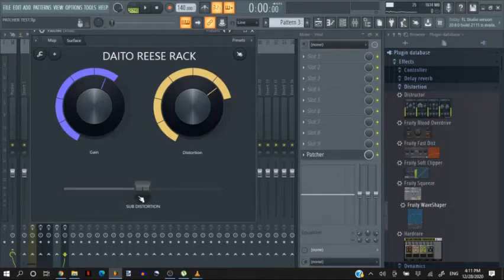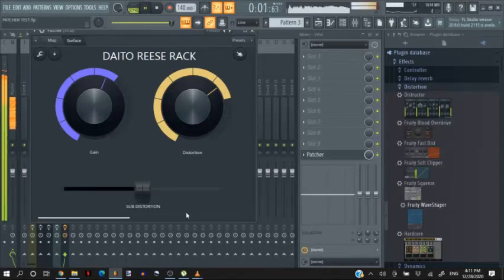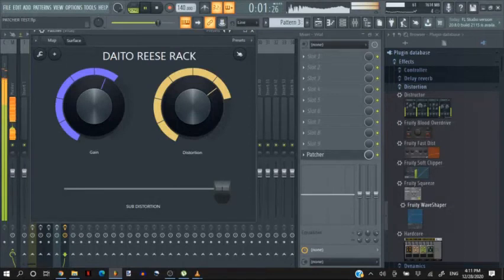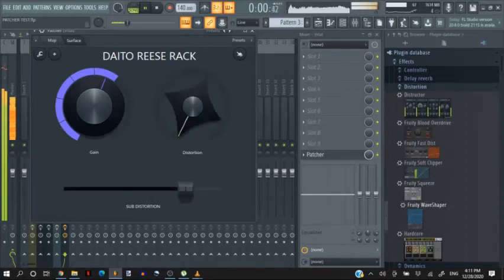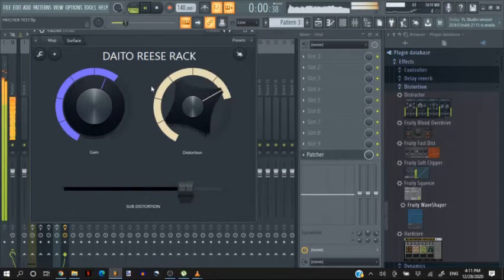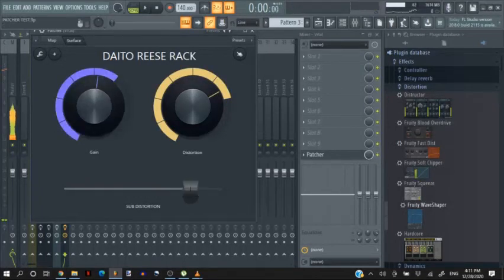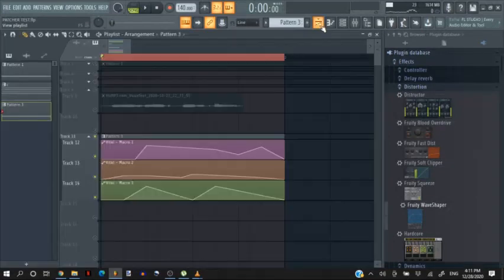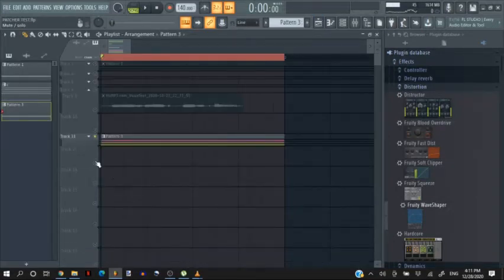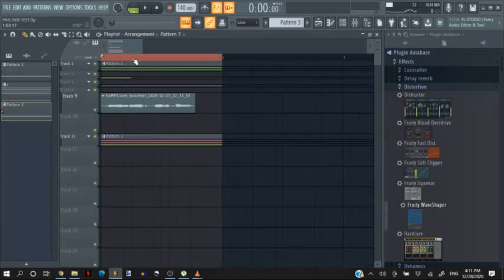So this is the Reese without it, and this is the Reese with the rack. So yeah, that is the Reese. That's the Reese rack. Those are all the racks that I created.